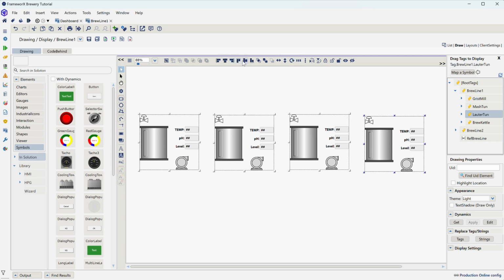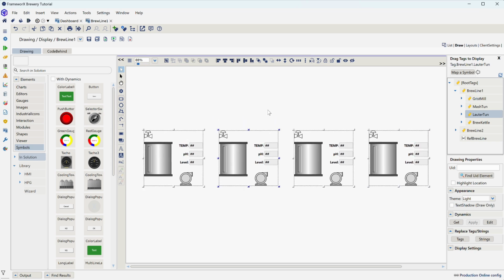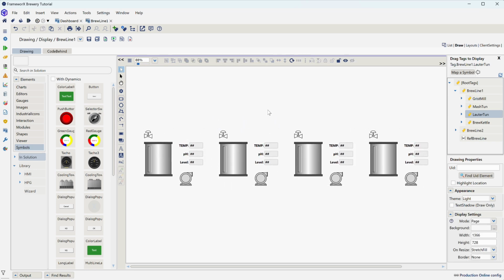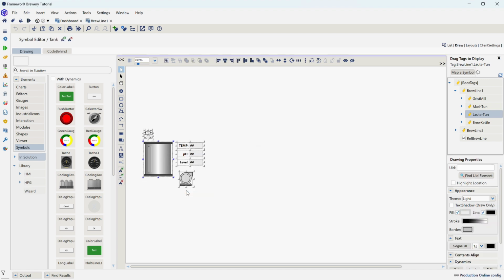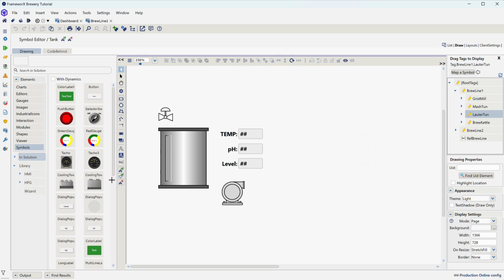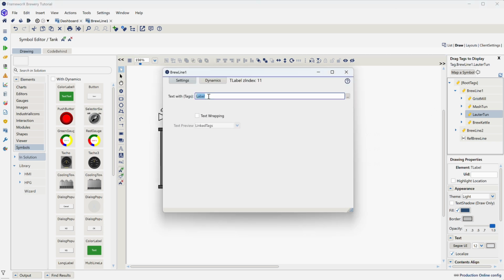One thing we're missing here is a label for each one of these tanks. Let's edit this symbol. Right-click, Edit Symbol Tank, and we'll add a label to this tank. Now I've got a label. Let's animate the text output of this label. We'll animate that with symbol syntax, tank name brewline 1, brew kettle, and we'll make the tag the description of the object itself. Note that this label asks for a specific syntax around the tag.